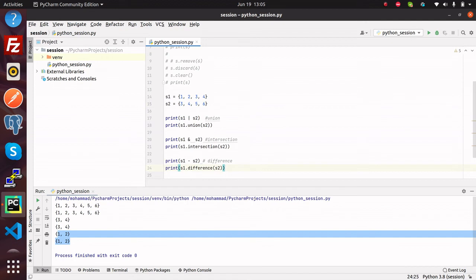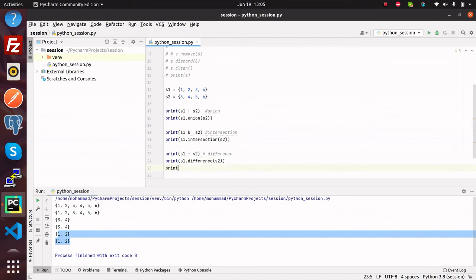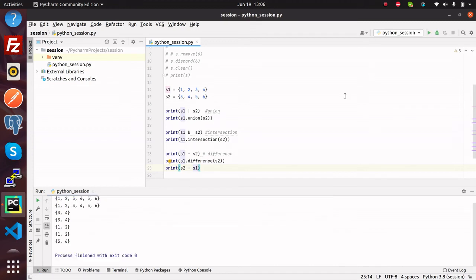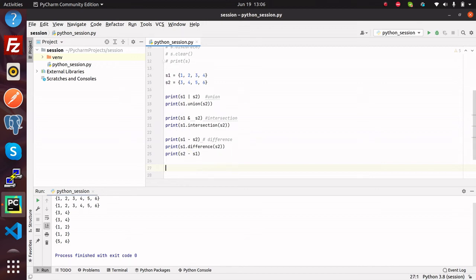Similarly, if we print S2 minus S1, we will get 5 and 6. Why? S2 minus S1 means elements in S2 not in S1. S1 minus S2 means elements in S1 which are not in S2. Is it clear? Yes, sir.